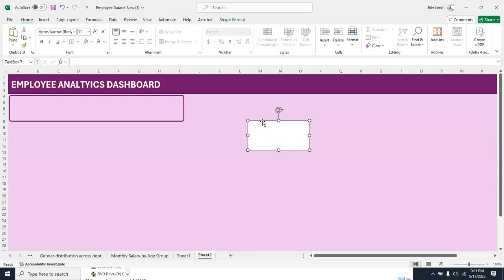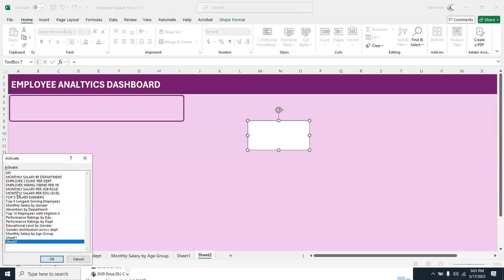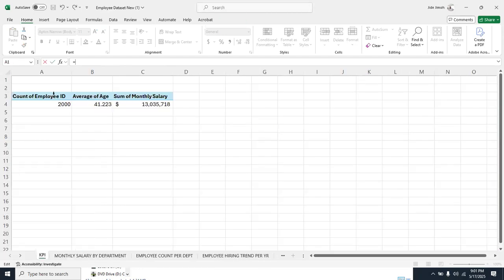So I'll be telling you the reason why I am using this method. Well, let us learn the method. To copy one of those KPIs from where it was and bring it back to this dashboard, I'm going to come to my formula bar, put equal to, and go back to where my KPI is. Select the first KPI, which is count of employee ID, 2000, and press enter.